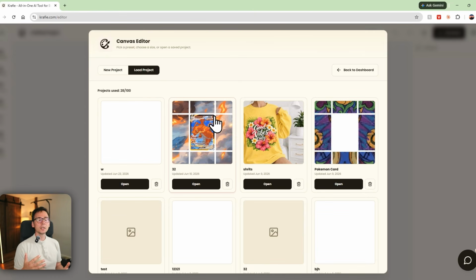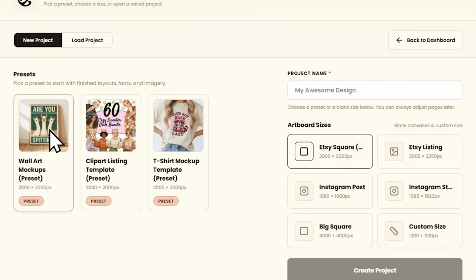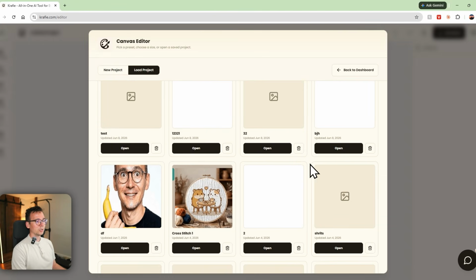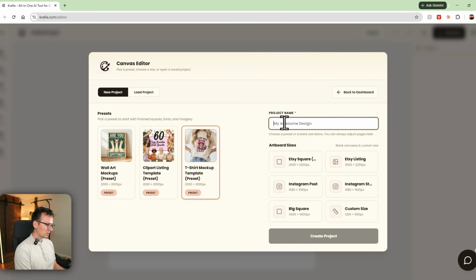If you use different image editors in the past, this is gonna look very familiar. Basically, you can create new projects or load up a couple of presets. At the moment, we only have 3 presets, but we're gonna have more. Or if you have an existing project, you can just open it up right here. But let's create a new project and let's use this preset for the t-shirt mockups, for example. You have to give it a name of the project, so let's just call it a test.